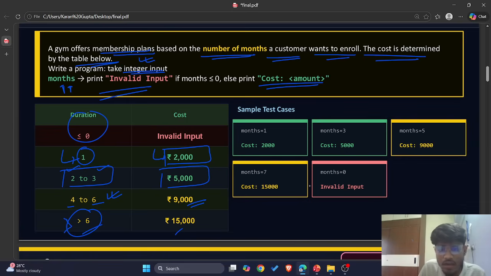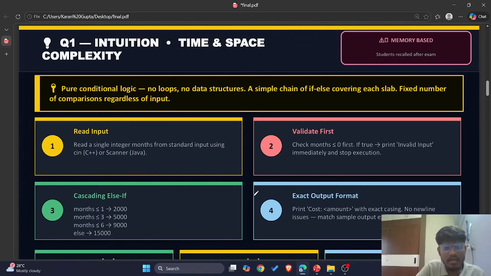Okay. Now there are simple test cases given. Suppose there is 1 month, then you have to print 2000. If there are 3 months, then you have to print 5000. If there are 5 months, you have to print 9000. 7 months, 15,000. 0 months, invalid input. That's it. Okay. A normal if check, right?